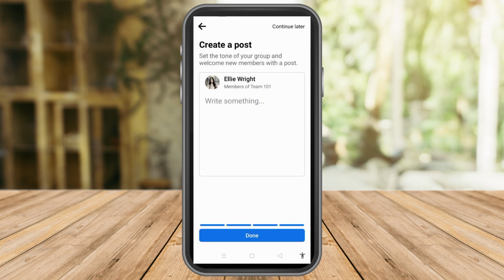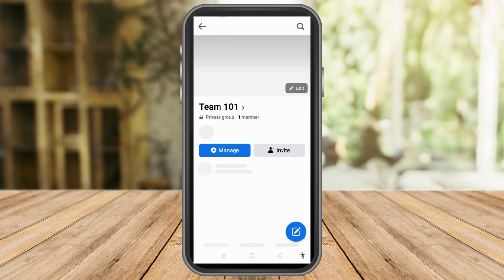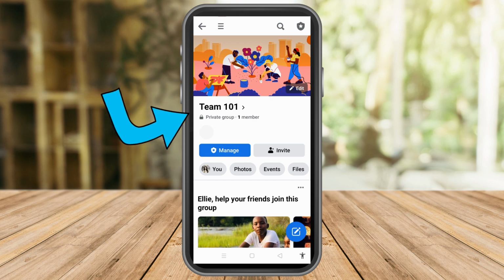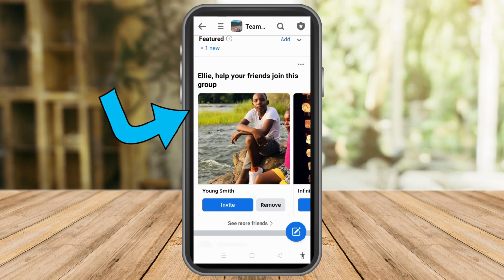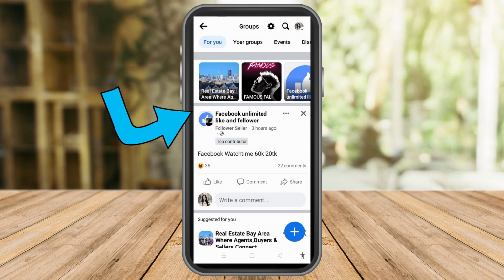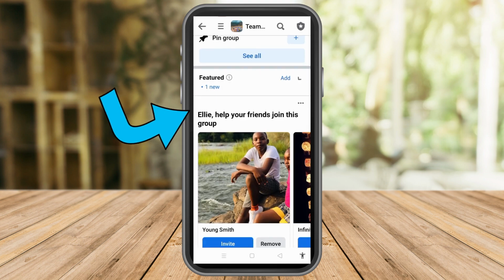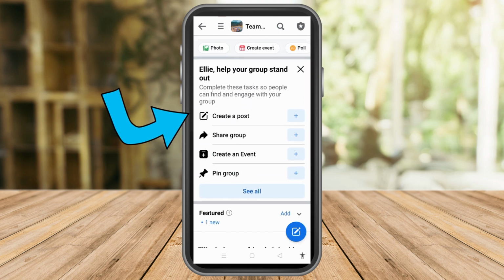Okay, click Confirm. So here it is. Here's your new group. You can also add people or invite people to this group. You can create, share, create an event, or pin the group. As easy as that.